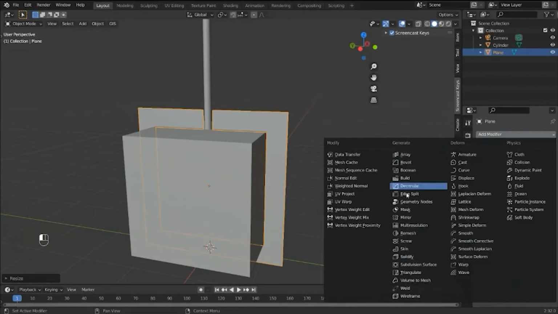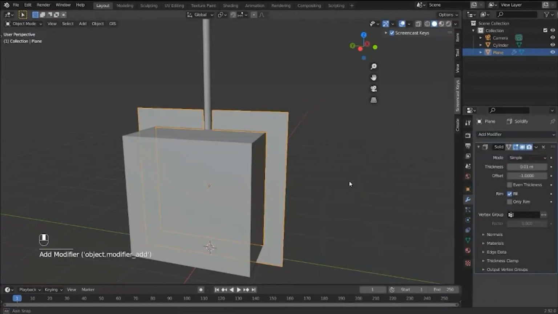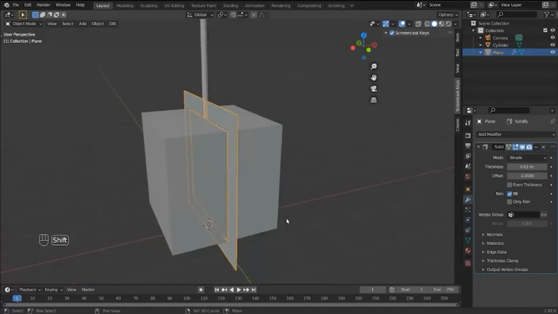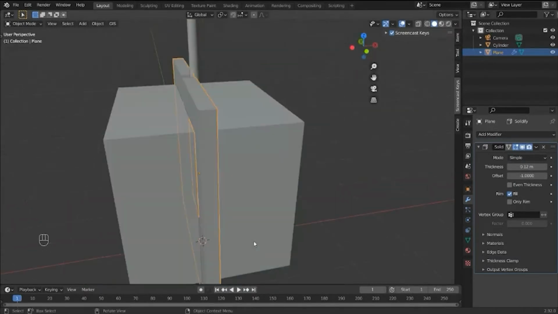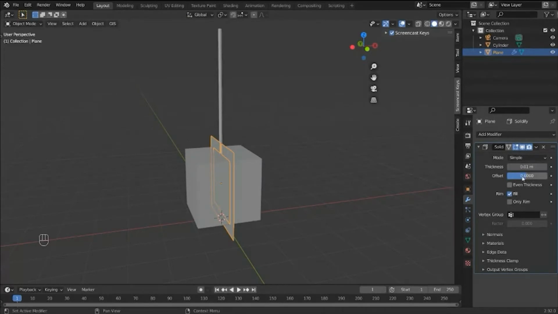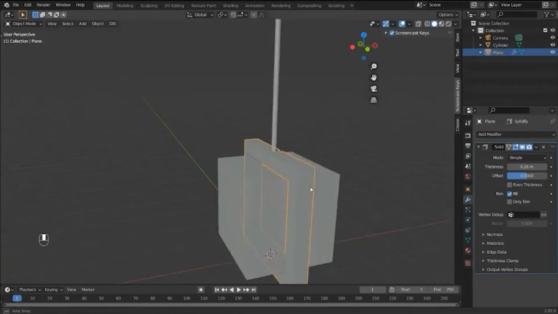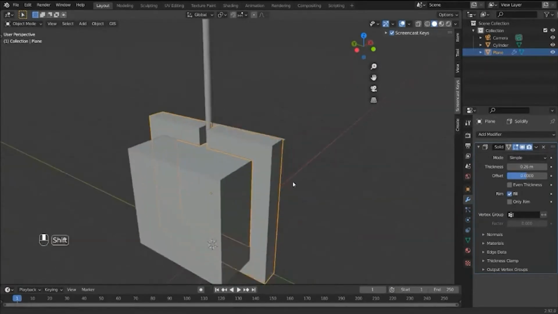Within the generate column, if you go back down here, there is something called solidify. Once you press that, you'll see a little pop-up here. This is basically a modifier. You just have to increase the thickness now, and you see that we are adding geometry, or a lot of solid to our plane. And then once the offset is set to 0, you can just drag a bit of thickness, and now you have the thickness laying up.